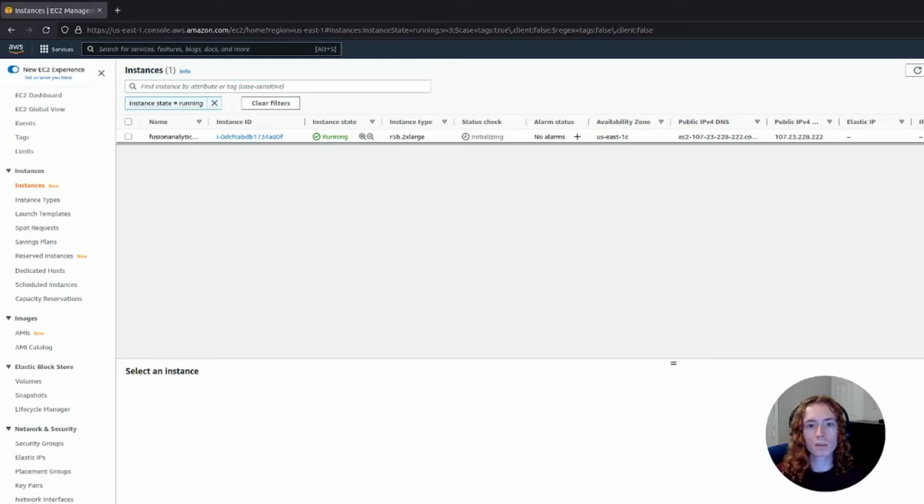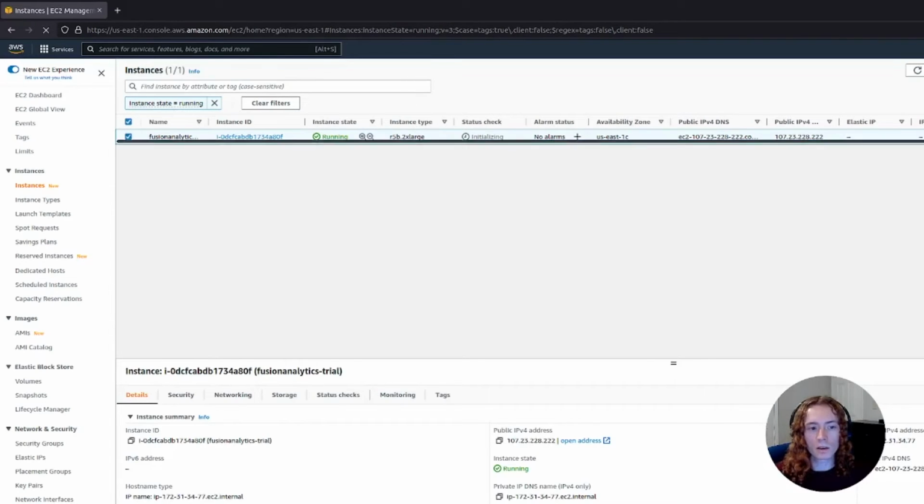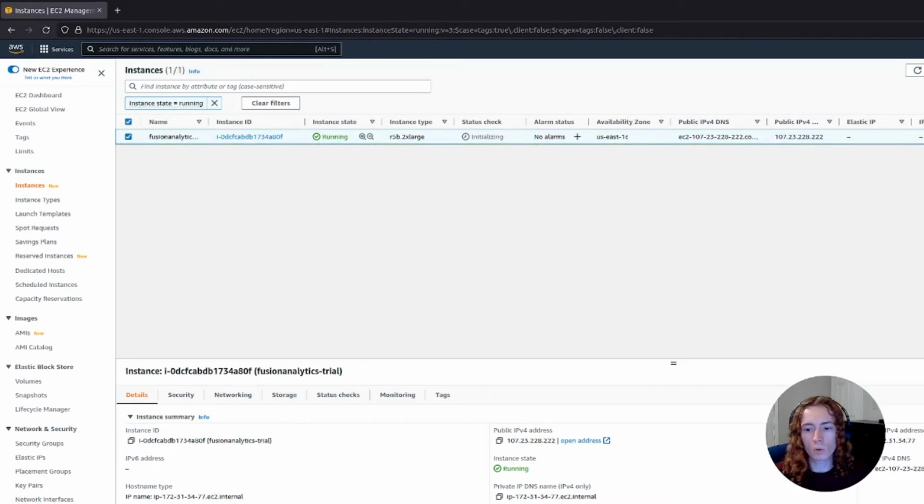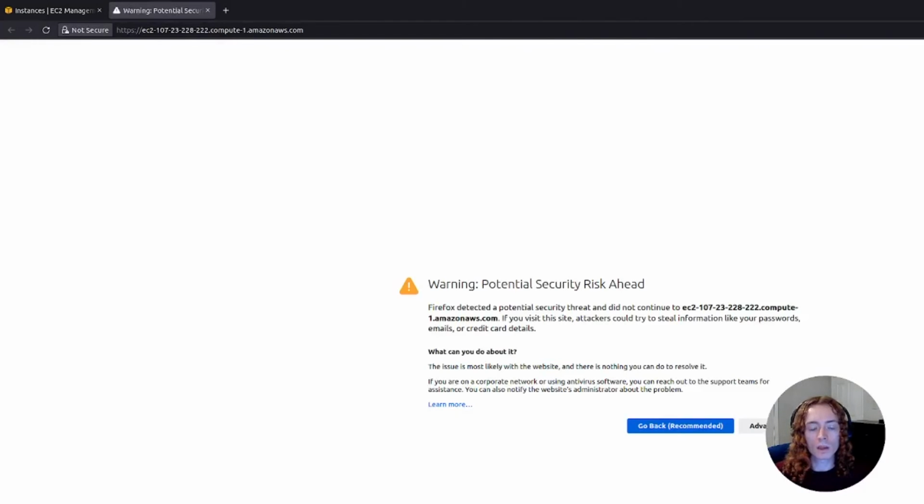After 10 minutes, click on the VM you just created, and in the details we're going to search for public IPv4 DNS, and then click Open Address. If you see this warning, know that this is not a real security risk. Click Advanced, and then accept the risk and continue.